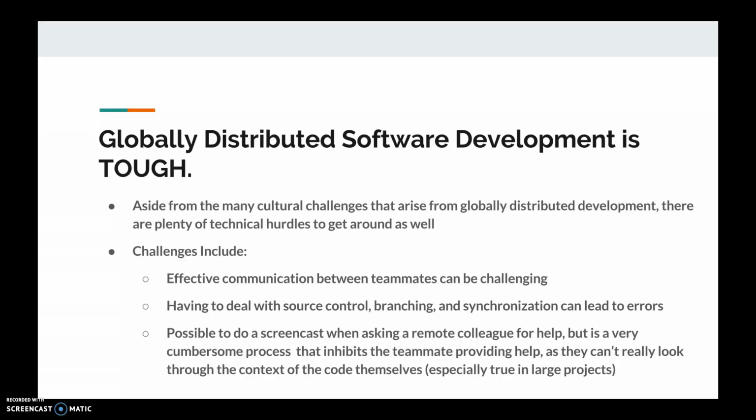So some of those challenges that we ran into and that we know come up in the real world as well include effective communication between those teammates. Very, very challenging. Dealing with source control, especially when you have newer developers who may not have worked with it and may not be comfortable. They may cause some serious problems with overwriting other people's code, doing rollbacks when they shouldn't be doing rollbacks. Lots of potential headaches there.